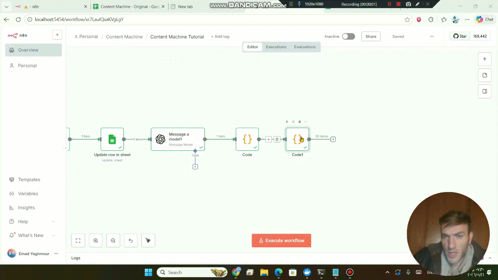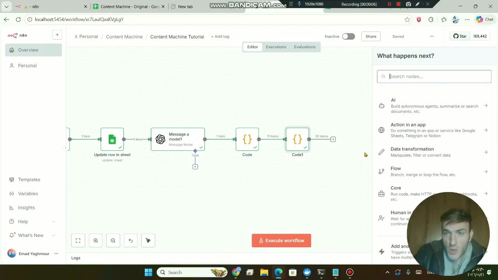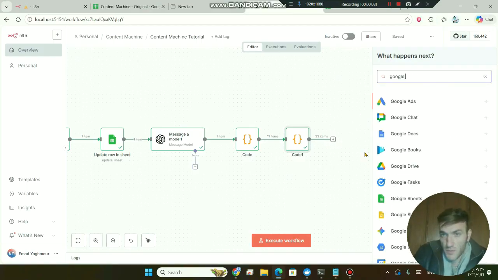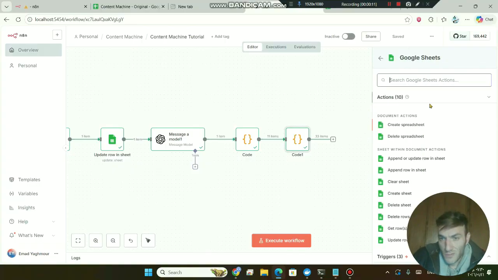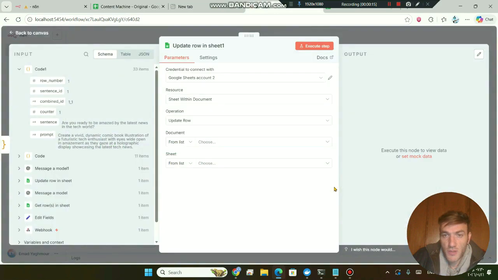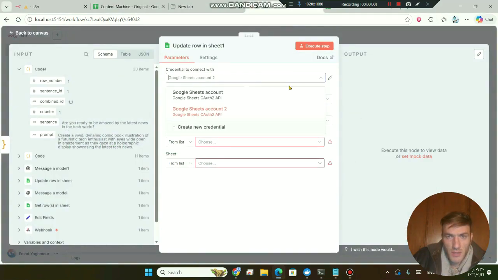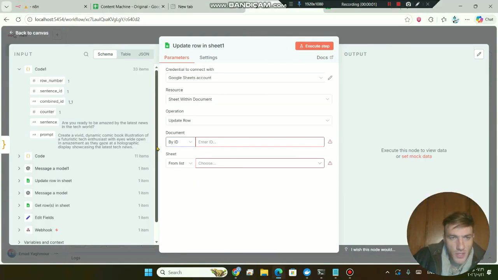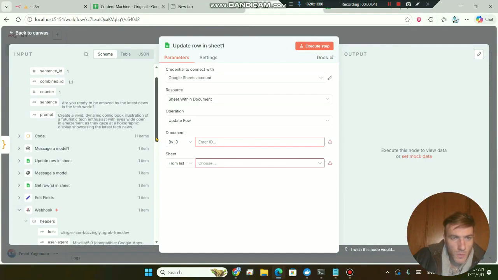All right, so right now we have this output. Let's send it immediately to our sheet. So we will go to Google Sheets and update a row in a sheet. I'll select my credentials. And now I want to select the sheet by ID.